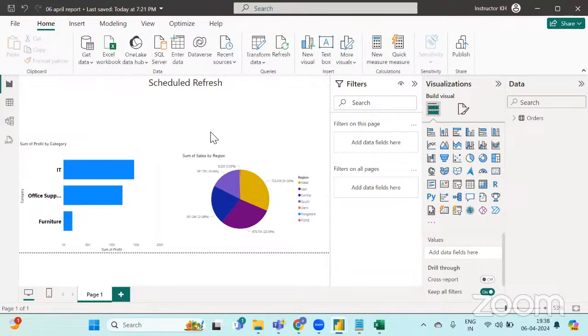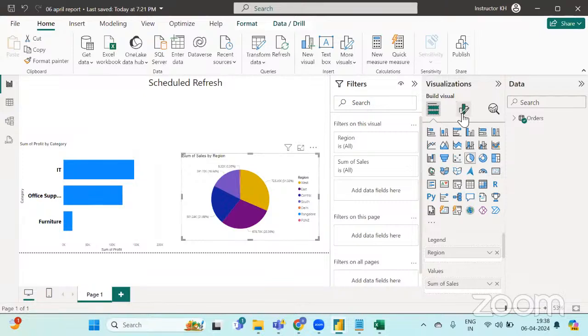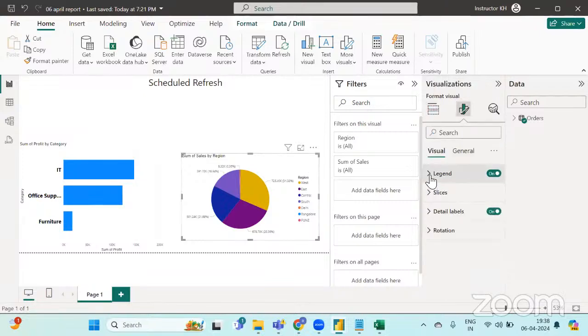Okay. Once again, I will show you. Here, how many regions are there? First of all, tell me how many regions are there. Let me click here.